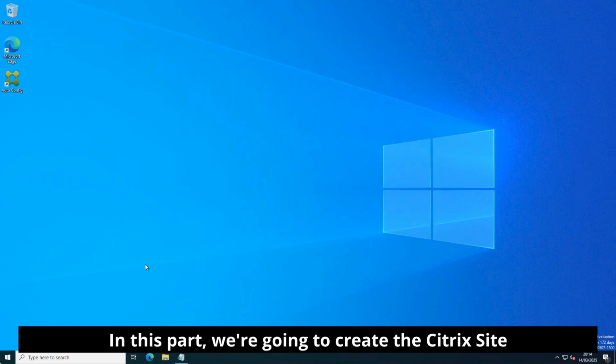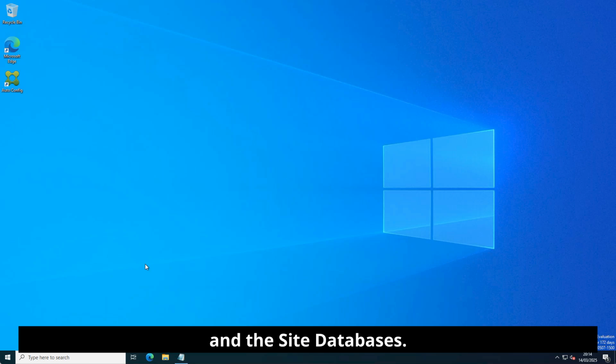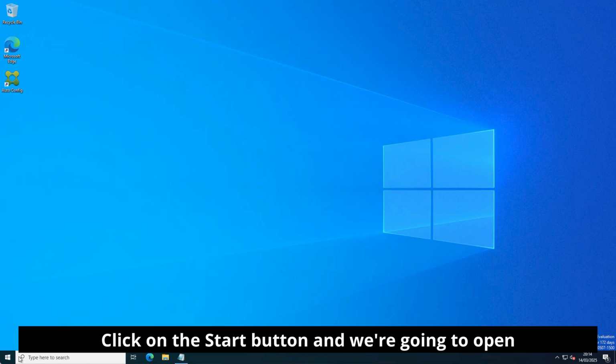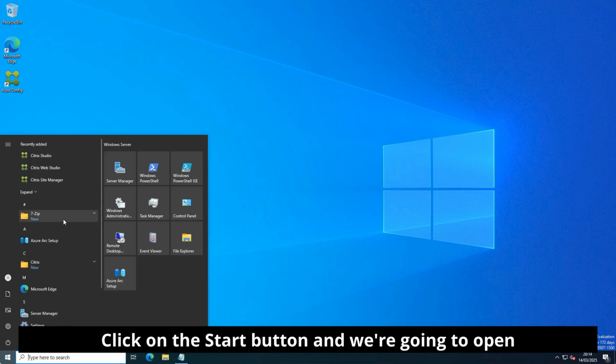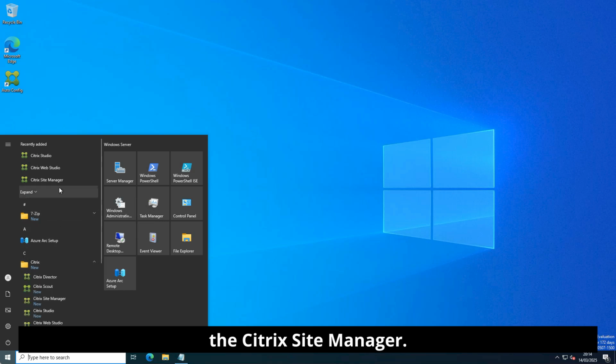In this part, we're going to create the Citrix site and the site databases. So if we click on the start button, we're going to open the Citrix Site Manager.